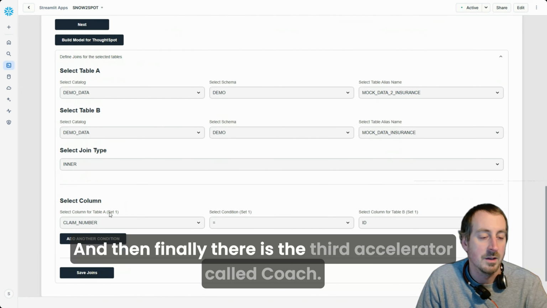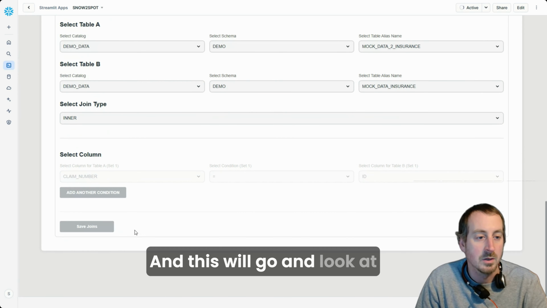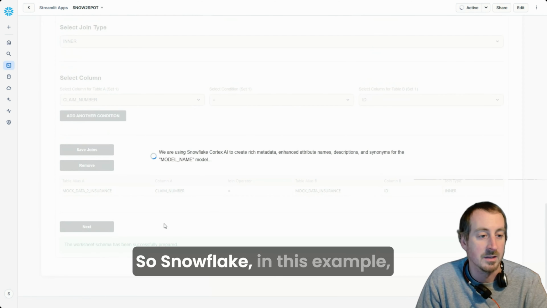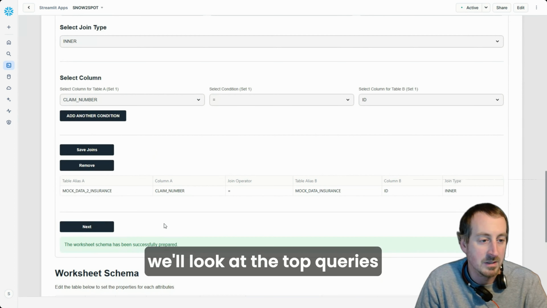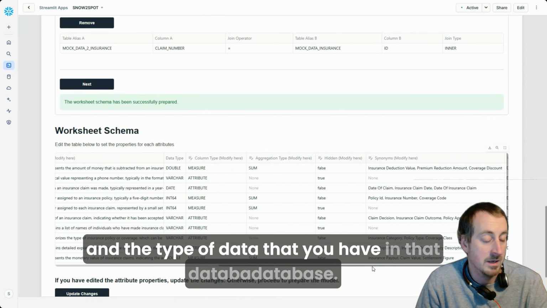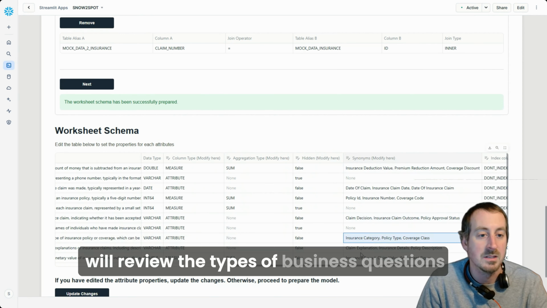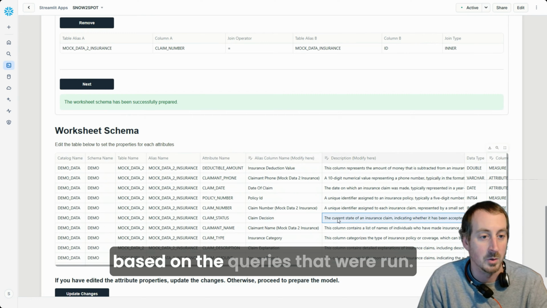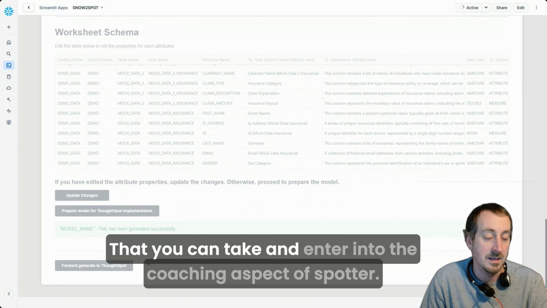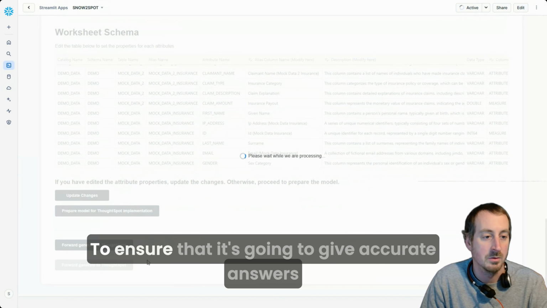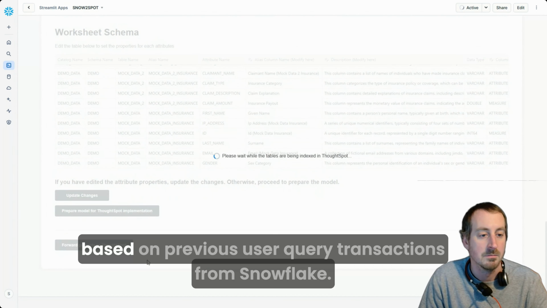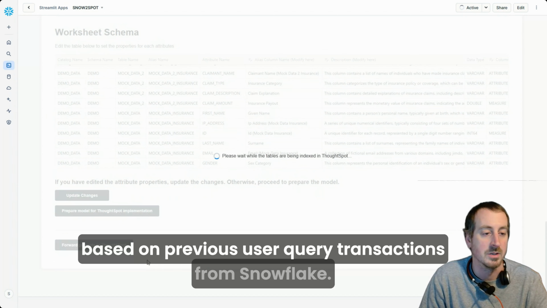And then finally there is the third accelerator called Coach, and this will go and look at your existing SQL queries that have been run against your data warehouse, so Snowflake in this example, and we'll look at the top queries that have been run by the users, and then using AI and the type of data that you have in that database, we'll review the types of business questions that could have been asked based on the queries that were run. And so this will then output a list of questions that you can take and enter into the coaching aspect of Spotter to ensure that it's going to give accurate answers and already coach the model on questions that may well be asked based on previous user query transactions from Snowflake.